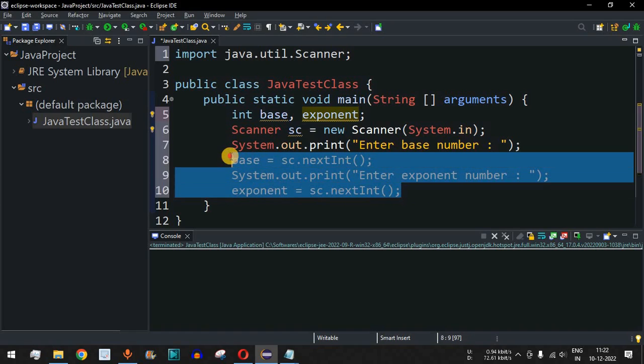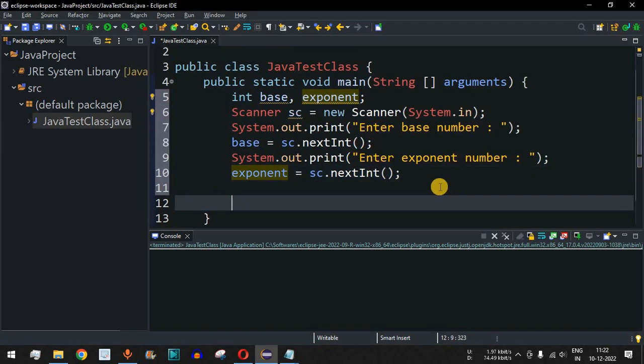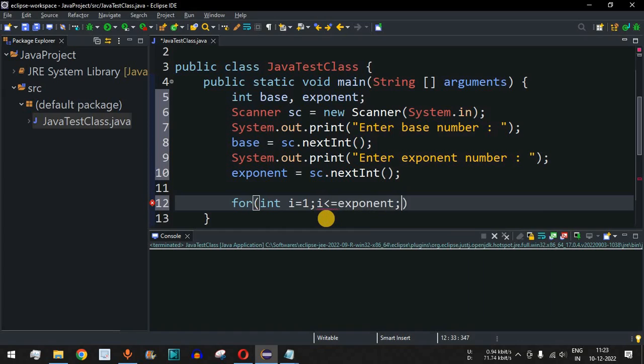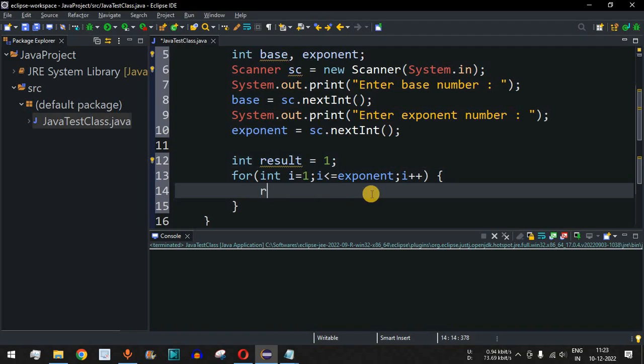So guys, we will have the base number and exponent number entered by the user. Now we have to use these two numbers to find the power of the base number. Over here we will use a for loop in which the integer i goes from 1 up to i less than or equal to exponent, because that many times we need to multiply the base number, and then we have i plus plus. We will have another variable in which we store our result. Let's say int result, which is initialized as 1. Inside the loop, result is equal to result multiplied by the base number.